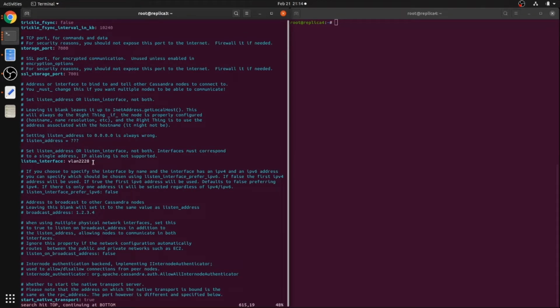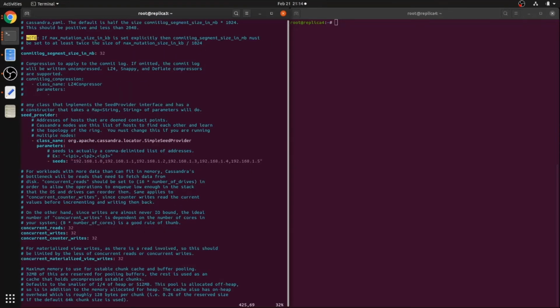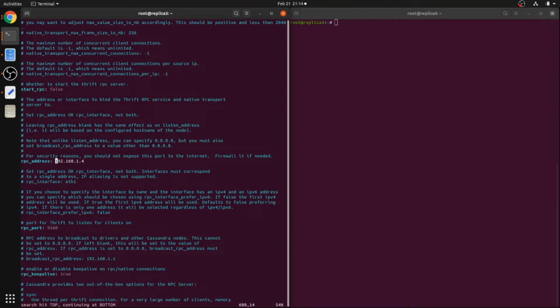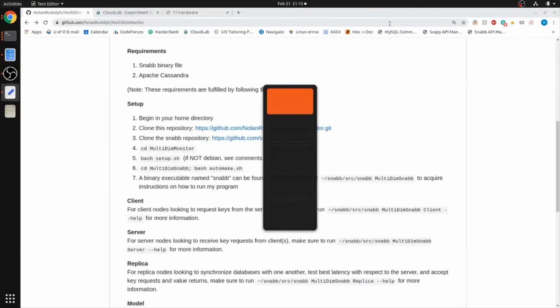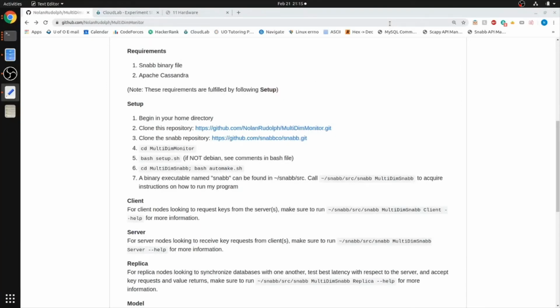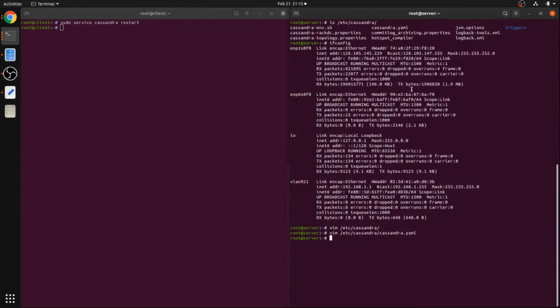We go ahead and look for VLAN. You can see I've already changed it to 2228, and I've already put in the RPC address as well, and I did that with replica 4 as well. So that's all we need to do to make sure everything is talking with one another and that our configuration is entirely finished.